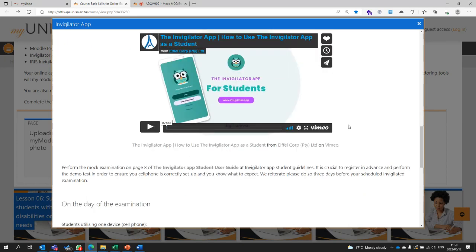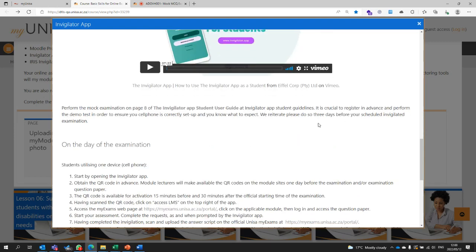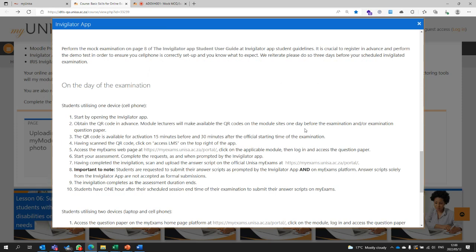The MCQs also use the app, so you can get an idea of what the workflow will be for the actual exams. In the Invigilator app, you will then need to take photos of your script that you're going to be submitting, and you submit it in the app, and then you submit it on the myExams platform.